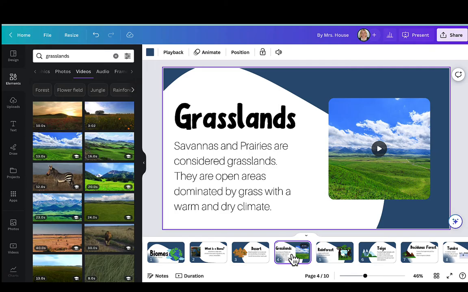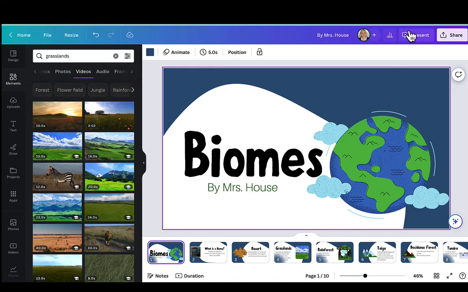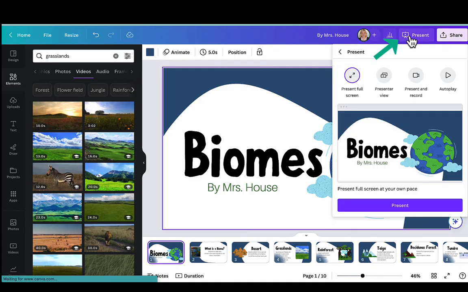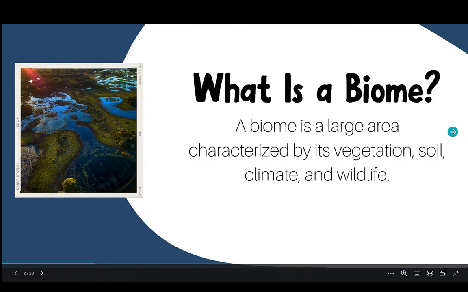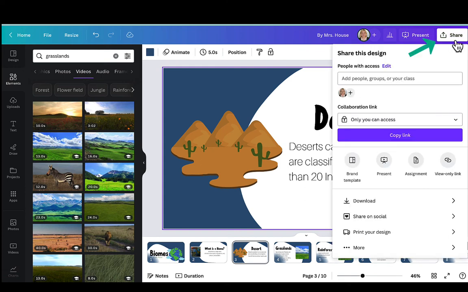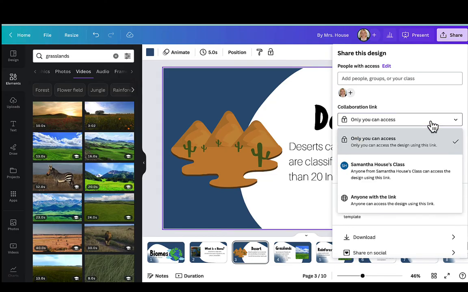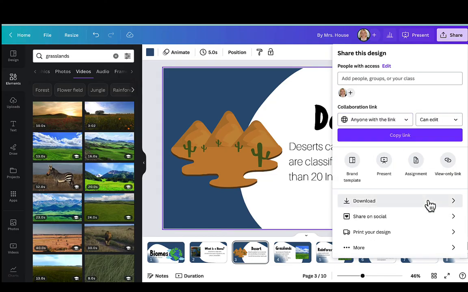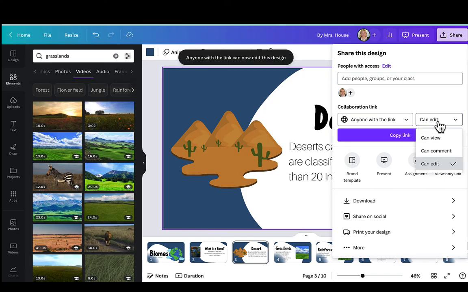When you have completed your slides, you can click on the first slide and choose present to preview it. So I'll choose present. And once I'm happy with it, I can choose share. And I can share it by giving someone a link. So if I'm going to do that, I want to change the access. So I'll say anyone with the link. I don't want them to be able to edit it. I can say can view and then copy the link and I can share it where it needs to go.